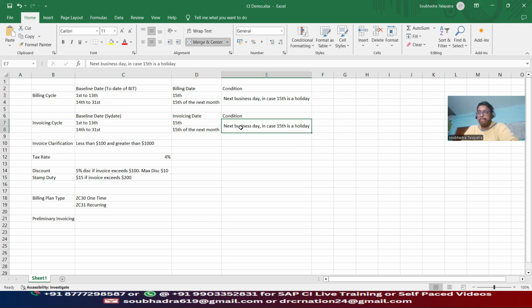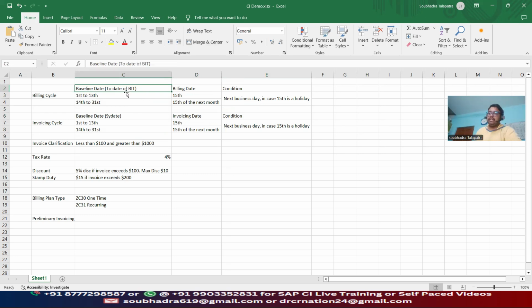Same concept. Here, the transaction date will be derived from the bit. When we generate the bit, we have a from date and to date. Based on the to date, the baseline date will be derived. Baseline date is the date based on which the billing date is derived. And in the invoicing cycle, I have kept the baseline date as system date.